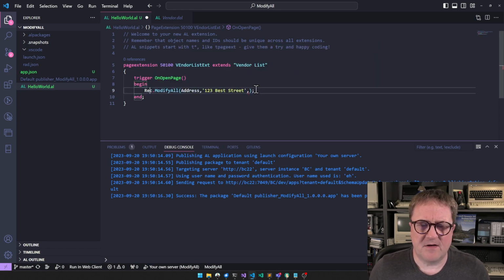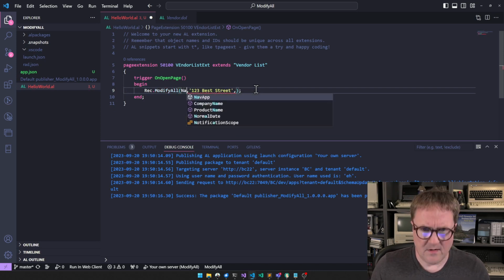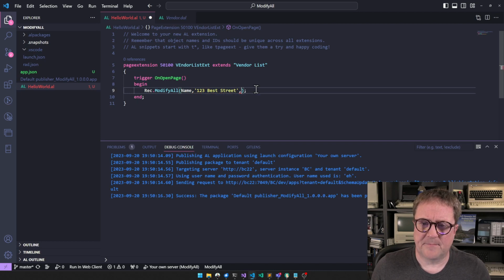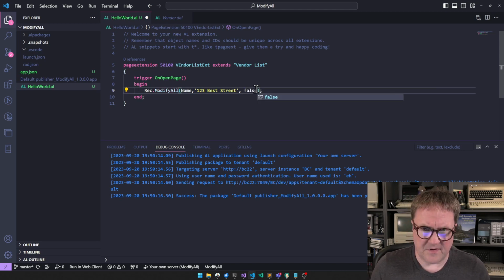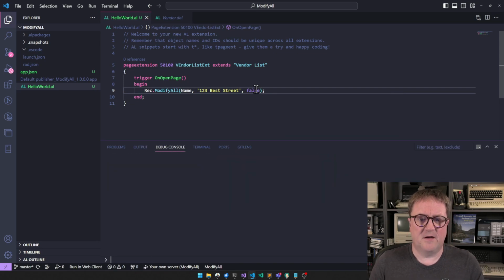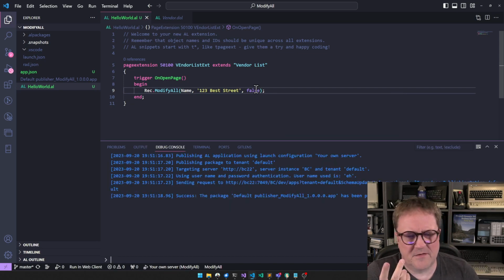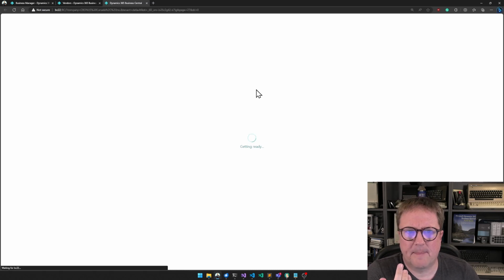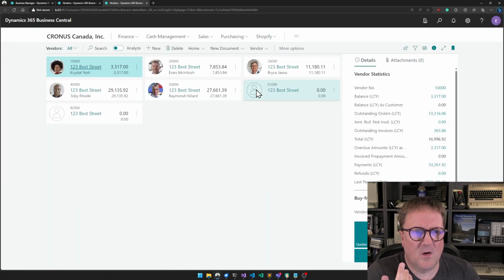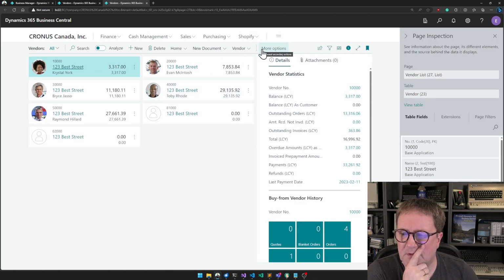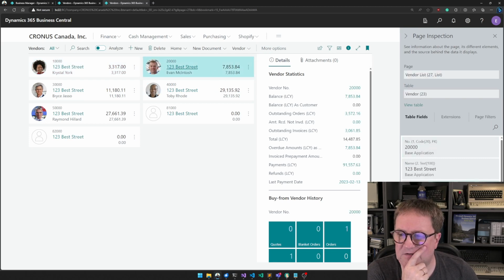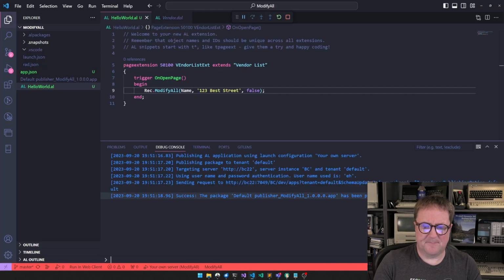So let's change the name here now. But I'm totally messing up my vendor table. And we'll do this without the last one. Actually, let's put a false here so we can see what's happening. So we'll do false here and hit run. Maybe I should have set a filter. Too late now, I guess. At this point, all my customers are named 123 Best Street. There you go. But they have different photos. And we can see the search name is blank.